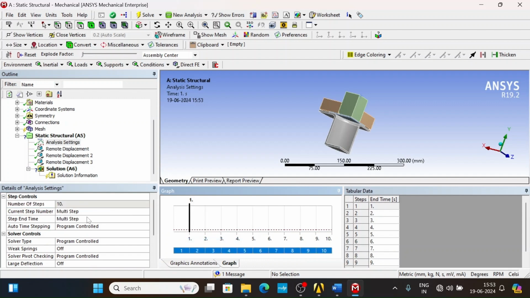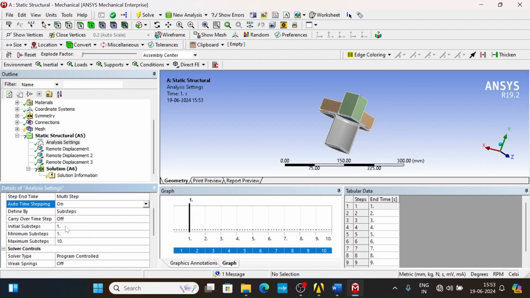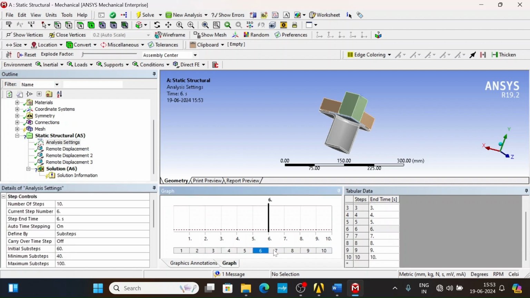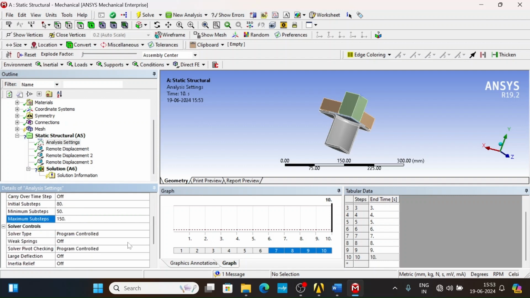Select all the steps. Auto time stepping on, substeps. So now here 60, 40, 100. Now for steps 7, 8, 9, 10, the substeps will be 80, 52, 150.